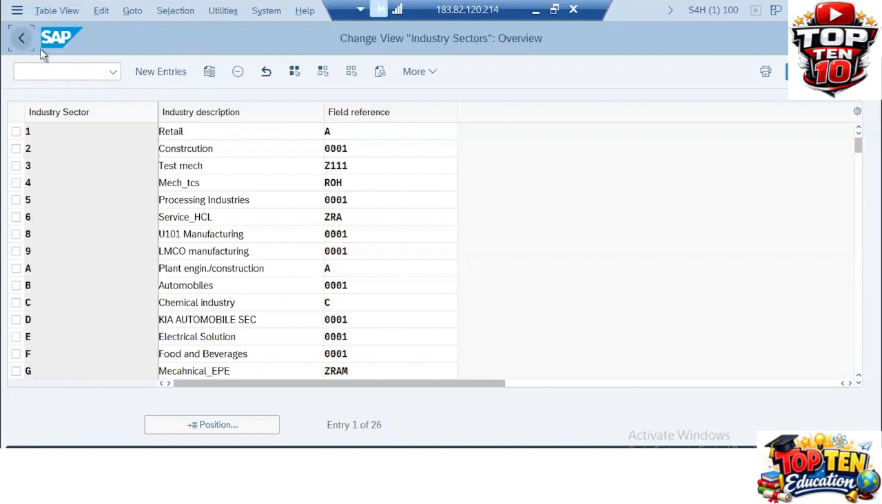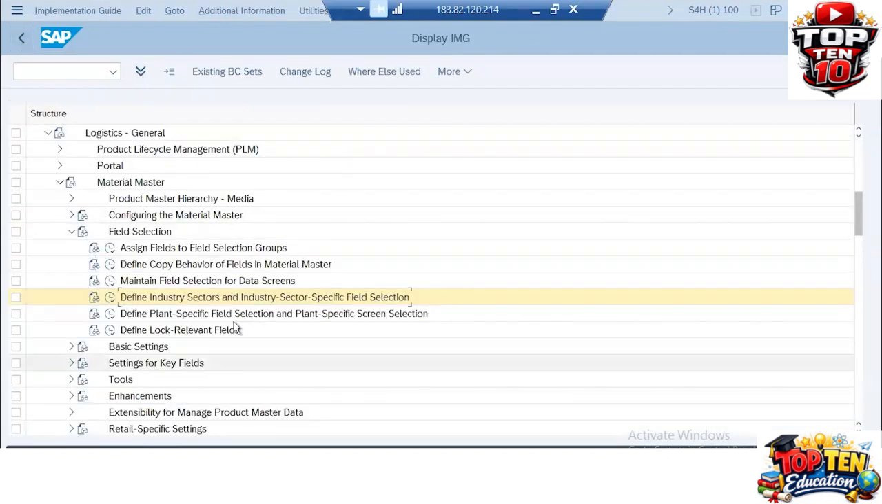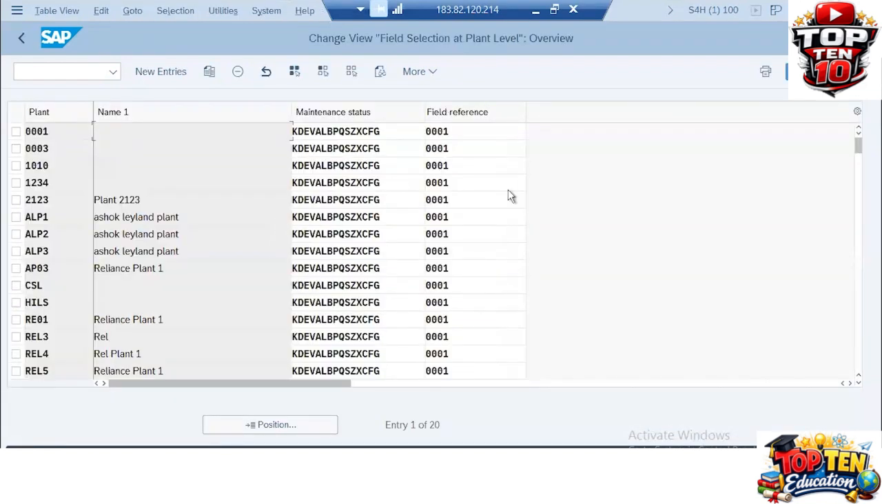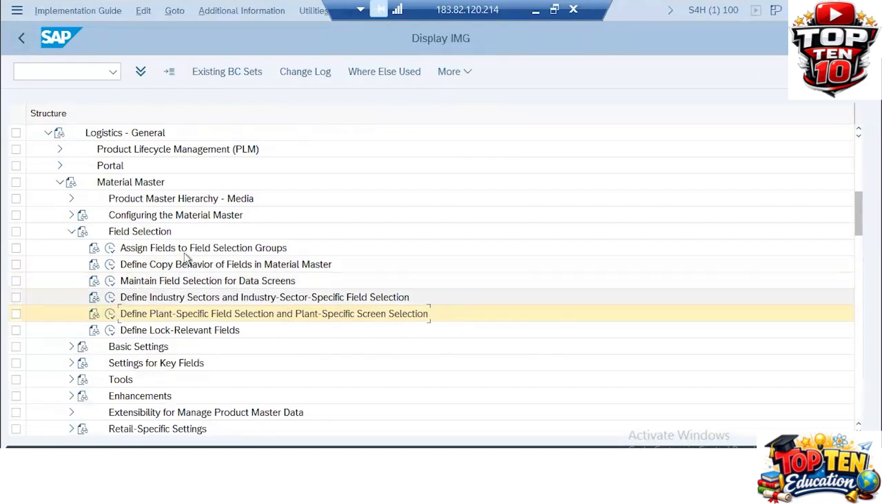Moving back, plant specific field selection and plant specific screen selection. Anything inside? Do check it. Yeah, we can also do one thing. We can create different field status variants and can assign those field status variants to that particular plant. So this is how we can control the fields from here, from the field selection.